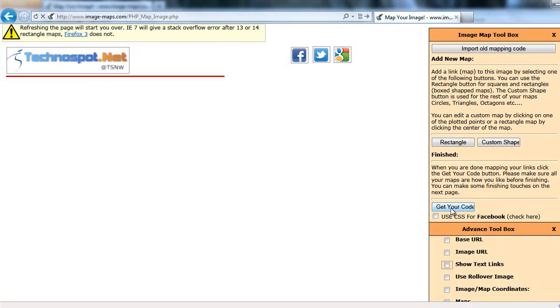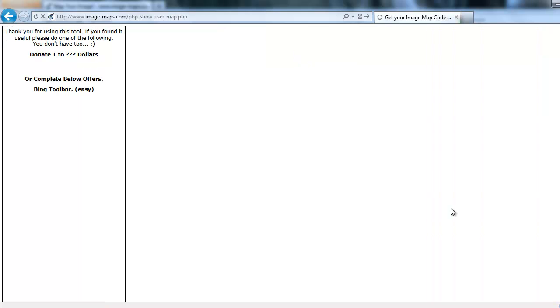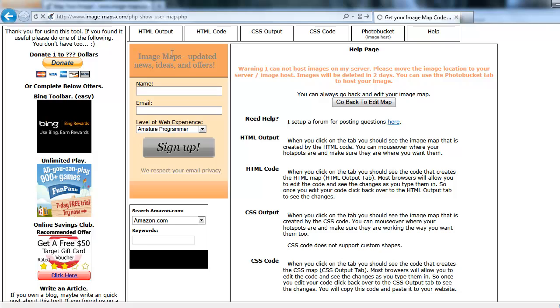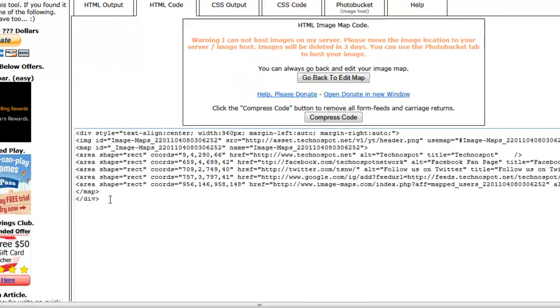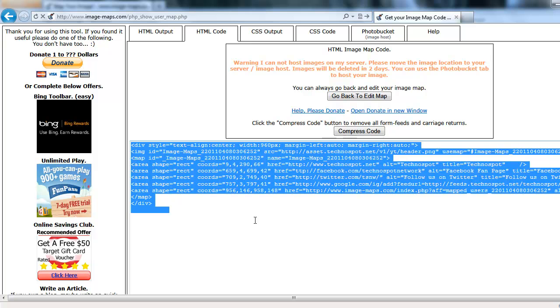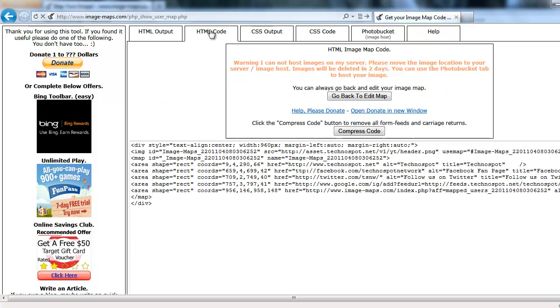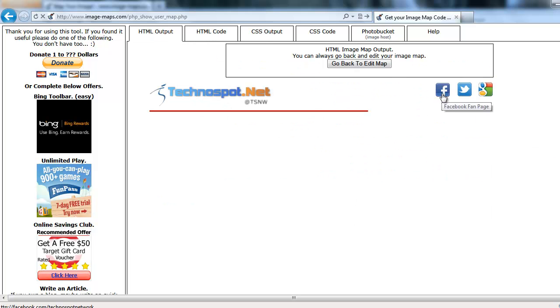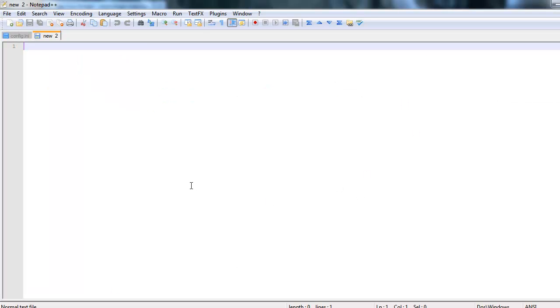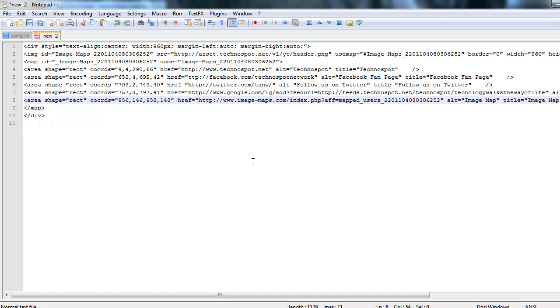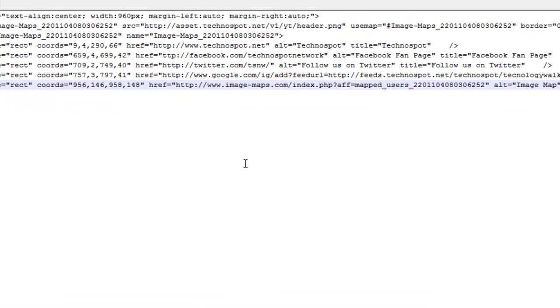And now let's say get your code. We'll go to HTML code. Copy this. You have the option of CSS code also if you want. Now here you can see it's all made clickable. So what we'll do is we copied that code. Now I'll come here. Since we said allow backlink, it will add at the end a link back to its image map. If you want, you can delete it.